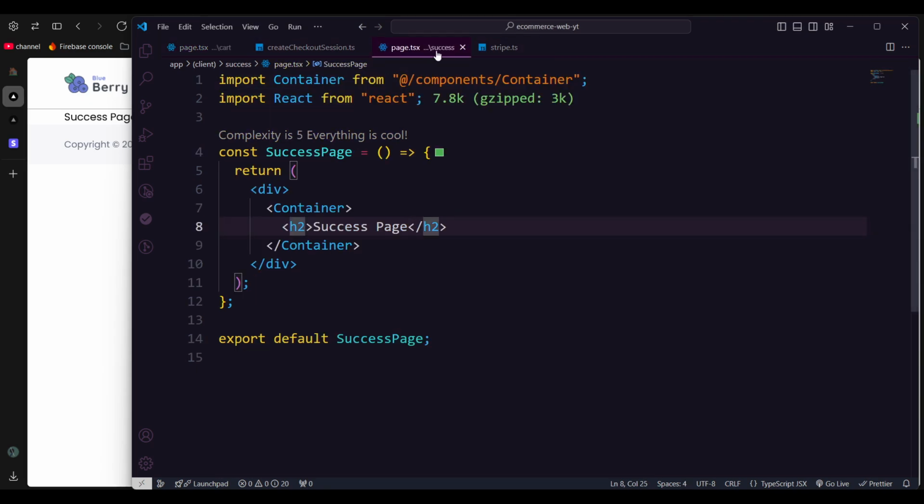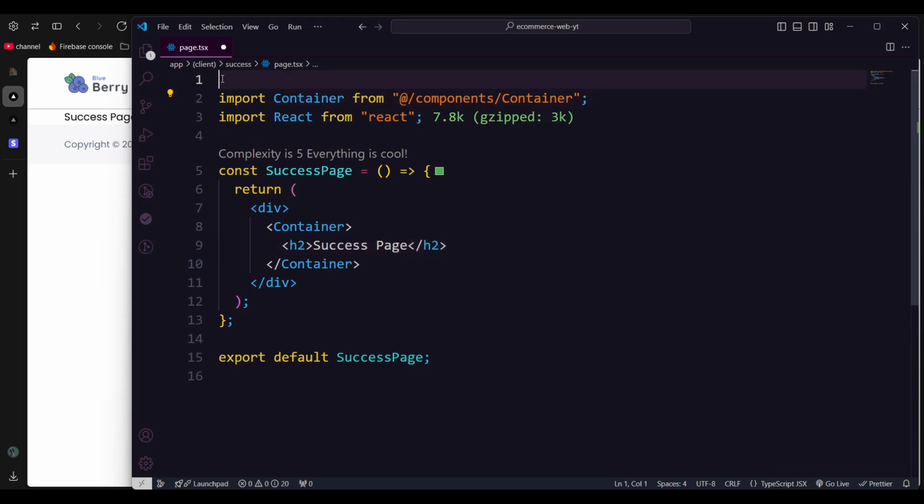So that's our success page. I'm gonna close the others. Now the success page will typically be a client page, so I'm gonna make it a use client page. You can take a new component here, make it a use client, and make the page a server side page, it's up to you, but I'll go in a very efficient manner.